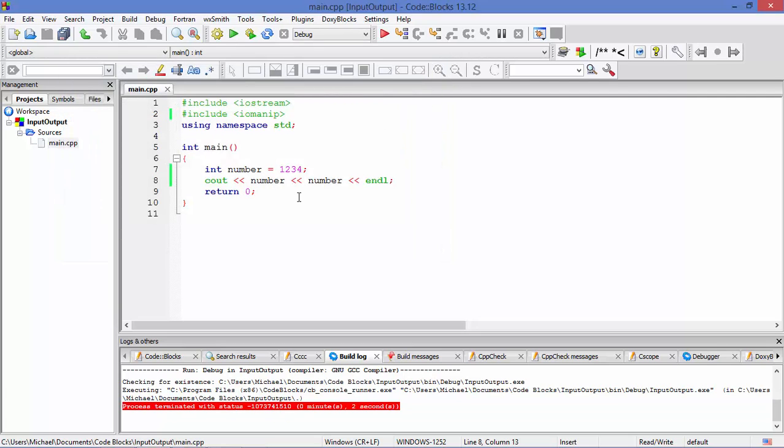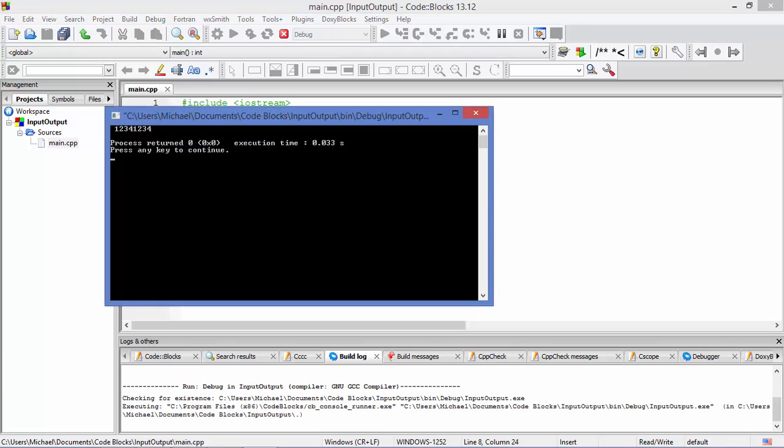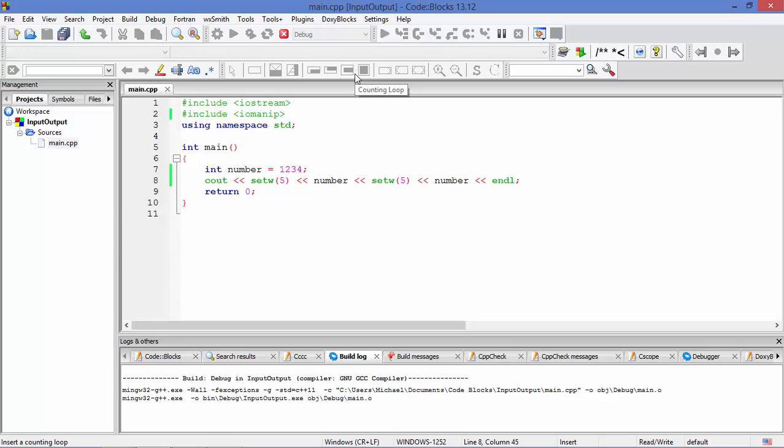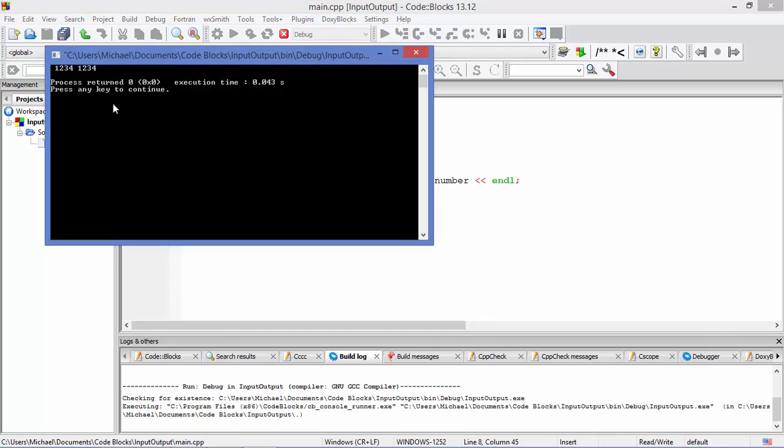Now, let's change the width of the field that we're printing the number in using a command called setw. And we're saying 5 to set the width of the field to 5. Now watch what it does. Notice that the first number is over a little bit. Let's add it into the next number, like so. Print it again. So now you see that the width of the field is 5. So 1, 2, 3, 4 is right justified in the field of 5 for both situations.